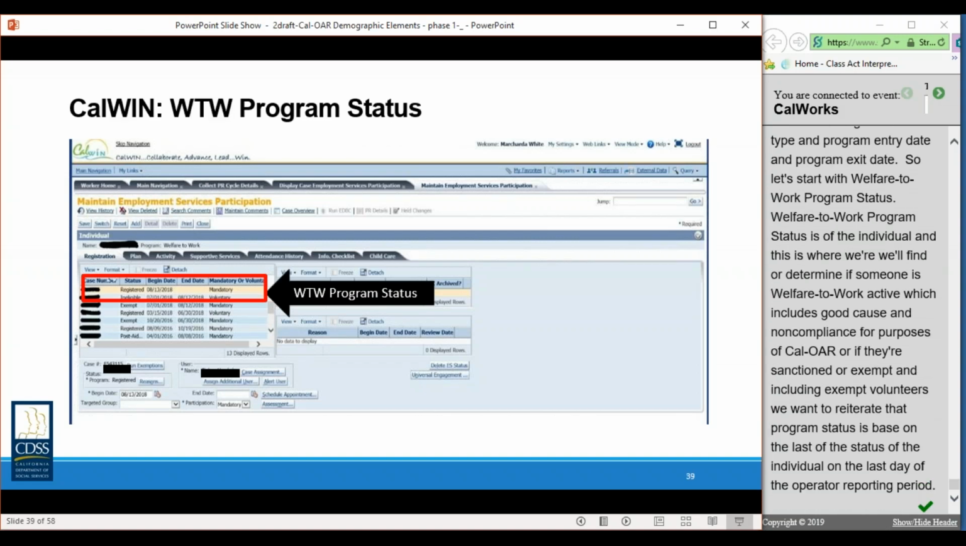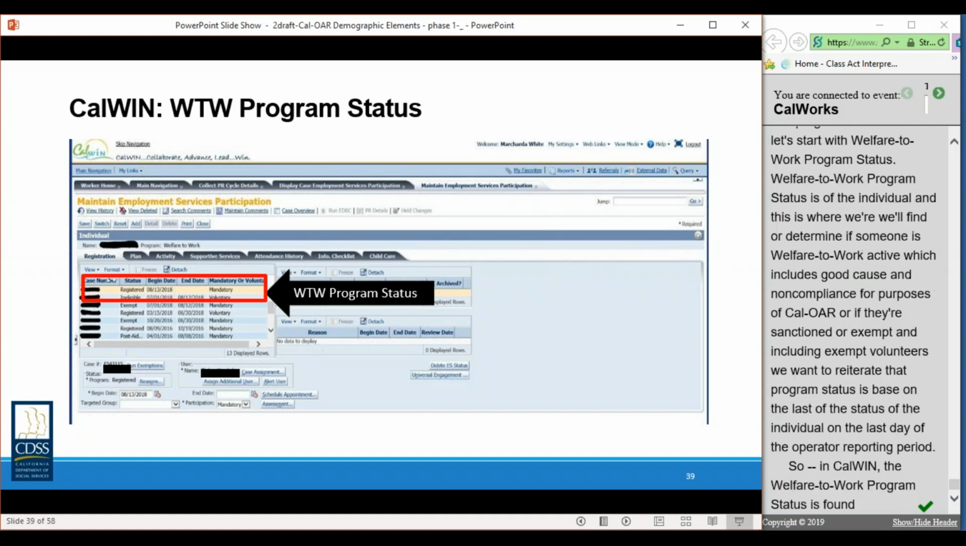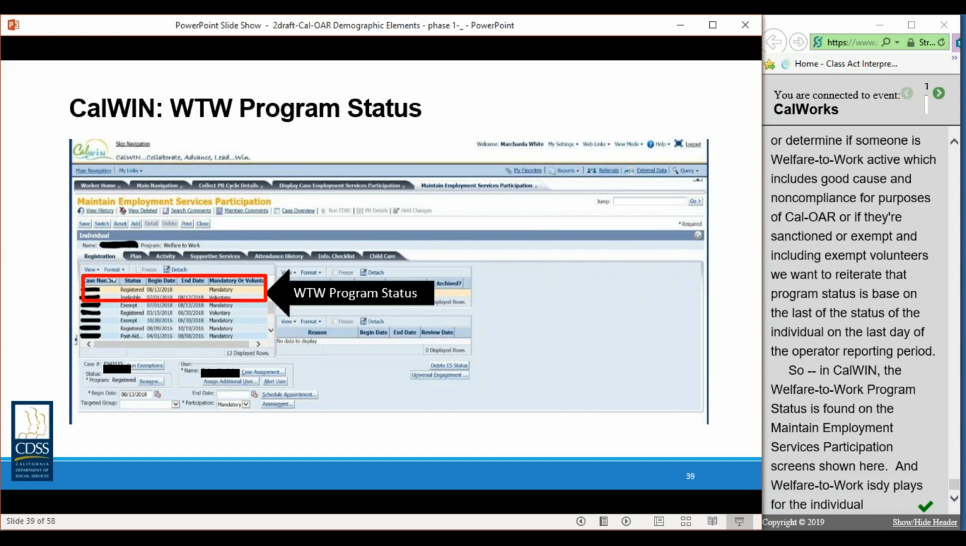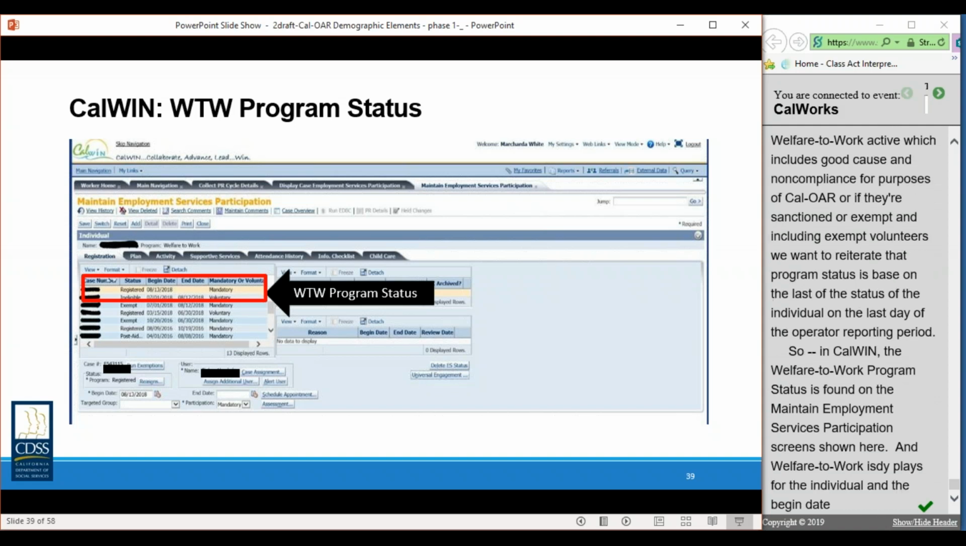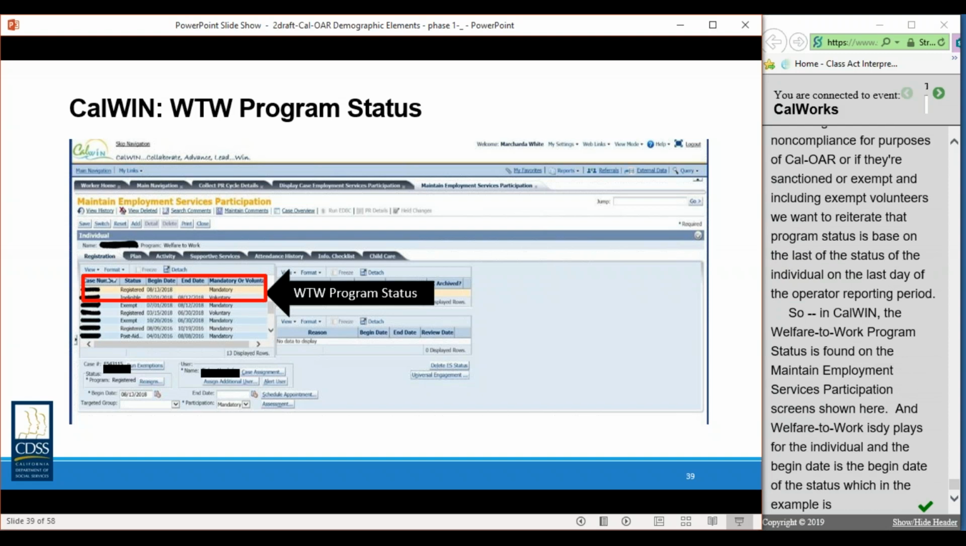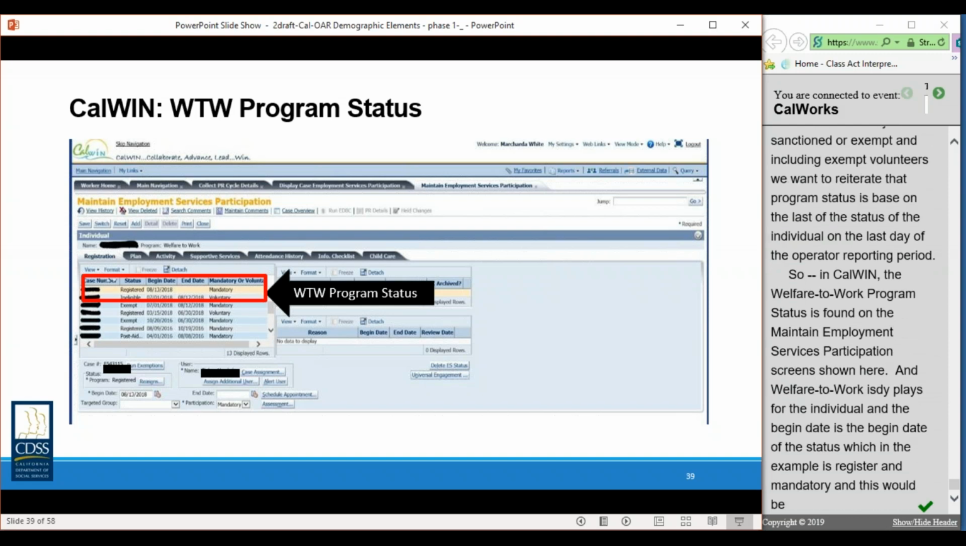So, in CalWIN, the welfare to work program status is found on the Maintain Employment Services Participation screen shown here. And welfare to work program status is displayed for the individual level, and the begin date is the begin date of the status, which is, in this example, registered and mandatory. So this individual would be welfare to work active for the reporting period.